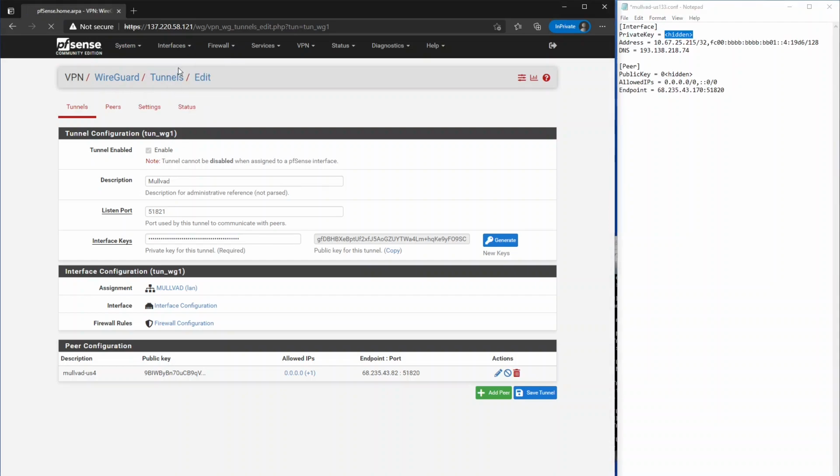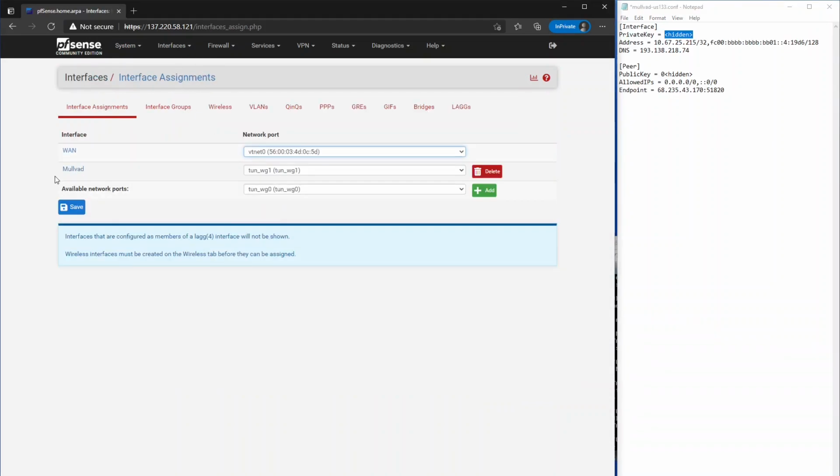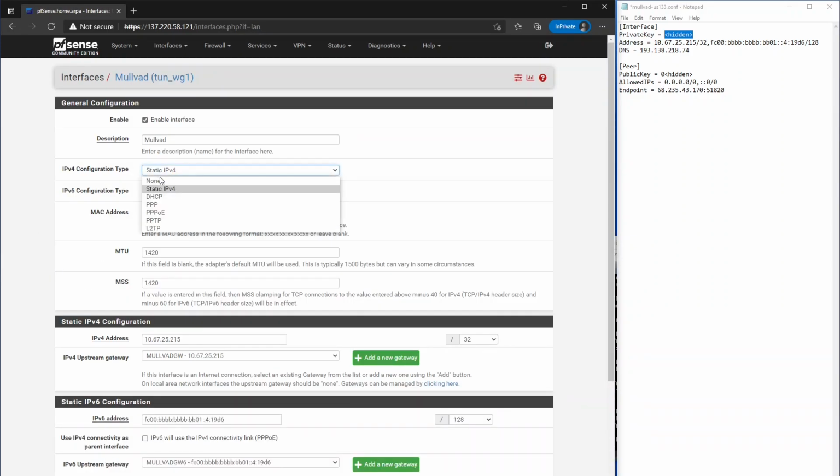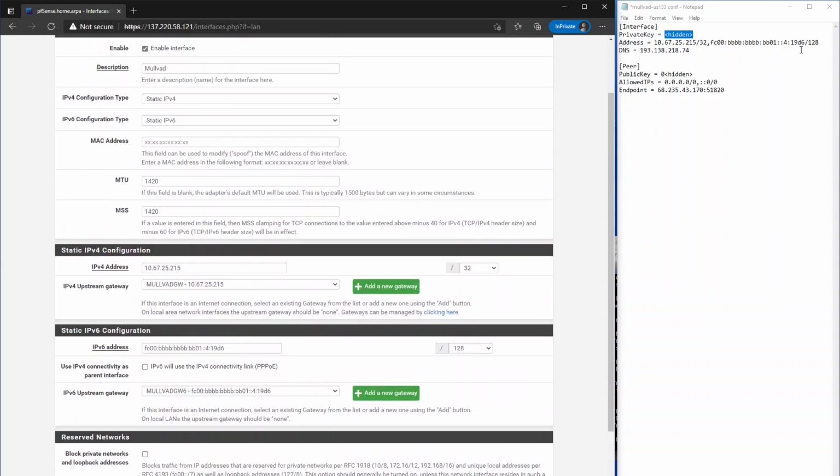Then what you do is you come into interfaces and assignments, and you're going to assign that as an interface. Then you're going to give it a static IPv4, and if you want, a static IPv6. In this case, what I did is I took the /32 address for IPv4 and the /128 address for IPv6. These are both host addresses. I threw those into here, and then I created a gateway for each one. I call them Mullvad Gateway and Mullvad Gateway 6.